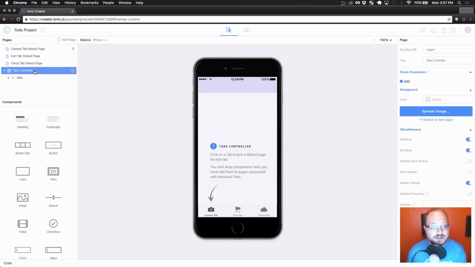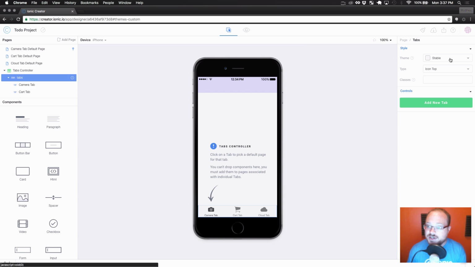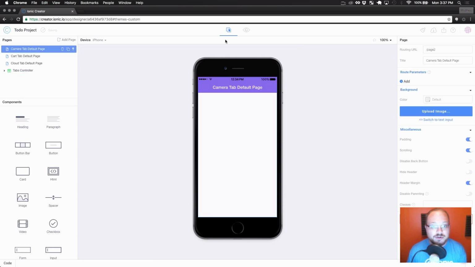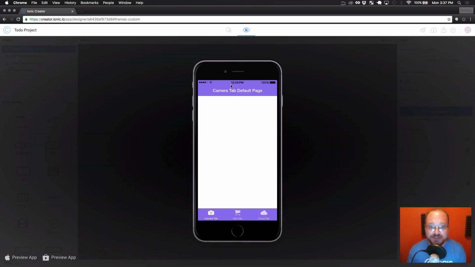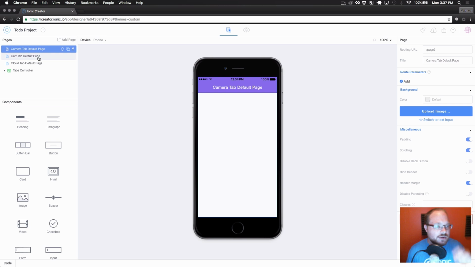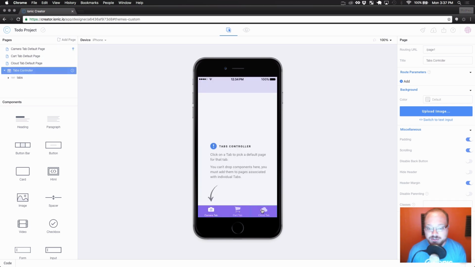We're going to do the same thing to our tabs controller. We are going to select on the left-hand side all three tabs, and we are going to change that theme color to royal as well. So now when we go here and we preview, you can see our app is a nice purple color now.